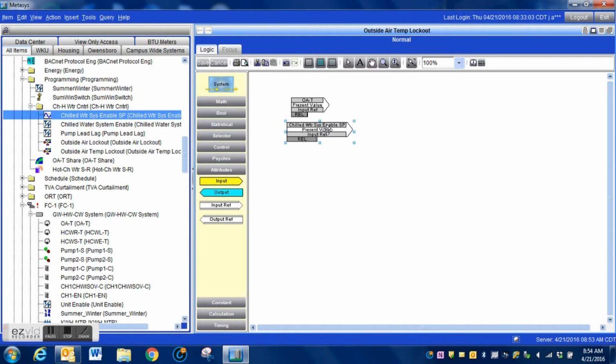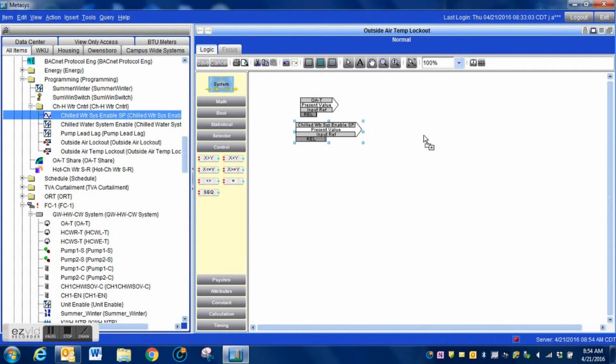Once you have your inputs selected, your next step is going to be to go to the particular comparator, the control block that you want. In this case, we're going to be doing a comparison once the outside air temperature is greater than the set point. So we will then grab the appropriate logic block for that. Once again, what we will do is simply click and drag, and we will simply drop that onto our screen.